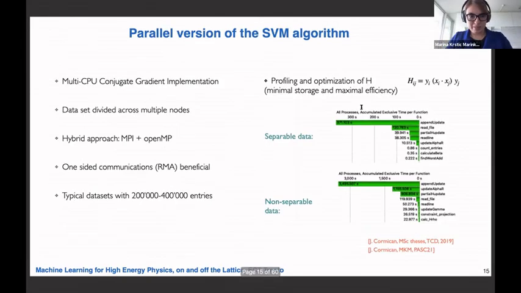So where was I? Yes, I said that before implementing this conjugate gradient algorithm, we performed the optimization of the operator H itself, such that it is implemented in such a way that both the memory usage and the time of the application are optimal, and then we divided the data set across multiple nodes and let the MPI handle these different data sets for each step in the conjugate gradient, as it's usually done in parallel applications of the conjugate gradient algorithm.